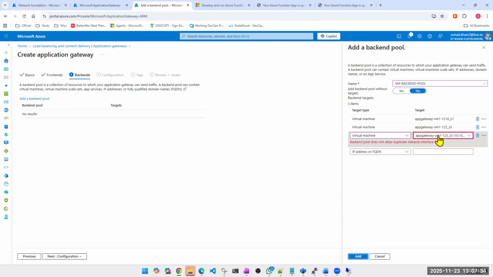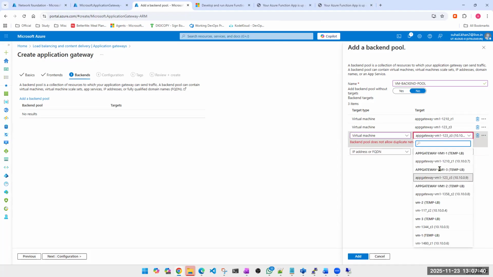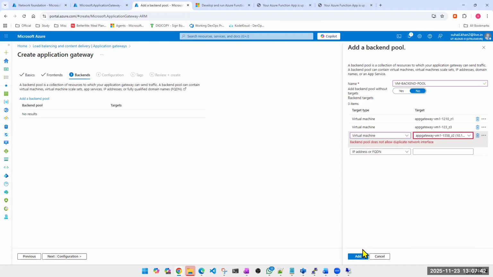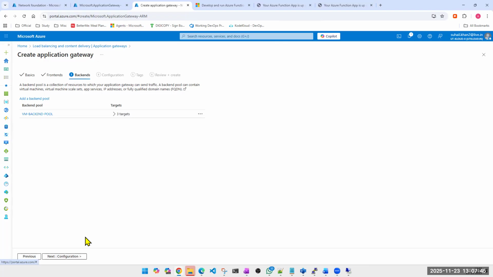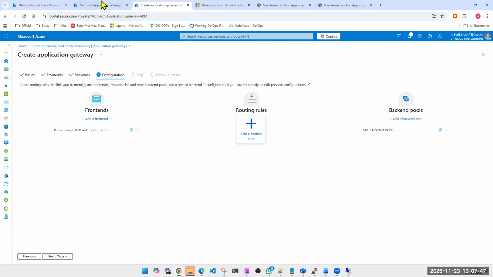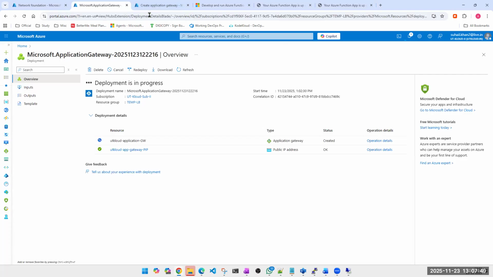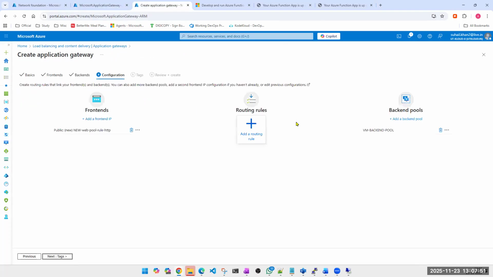Okay, what does it say, guys? That you can't have, obviously, I don't even have to explain this. By mistake, I just selected two machines, so I can't have that. Similar machines. Still being created. Backend pool is ready. Public IP is ready.